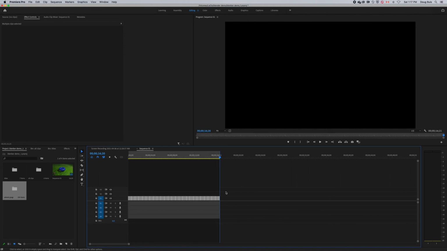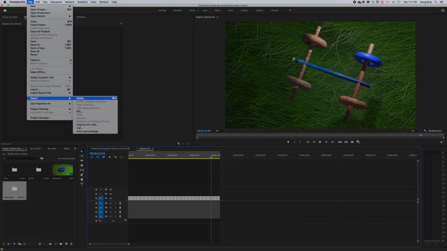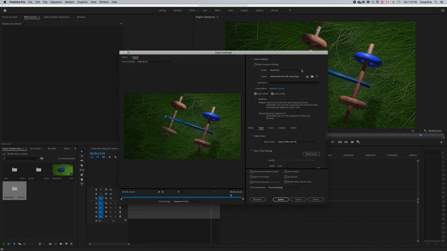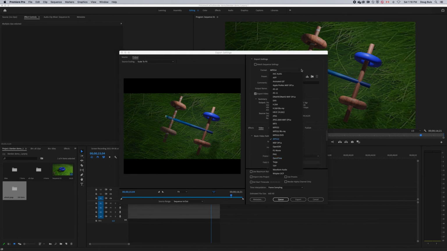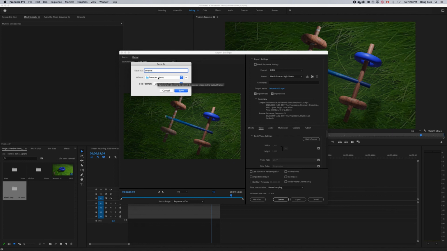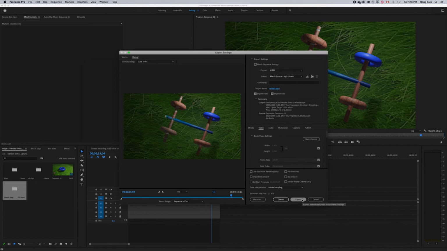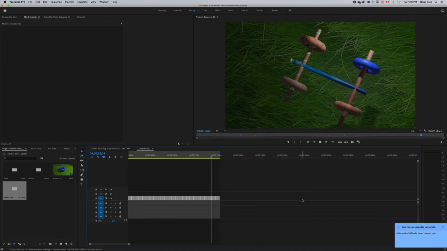So just put out for your out point, and then again you go into File, Export, Media, and you want your format to be H.264. There you go, H.264, and call it Wheels in Blender Demo, Blender Demo 2. There you go. And then you export it. There you go.